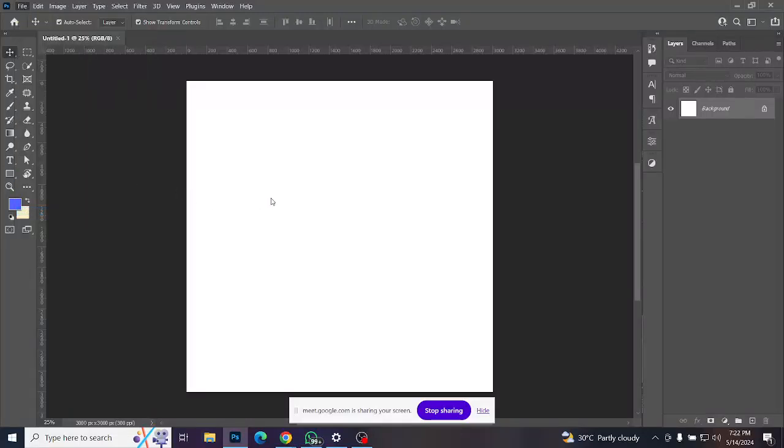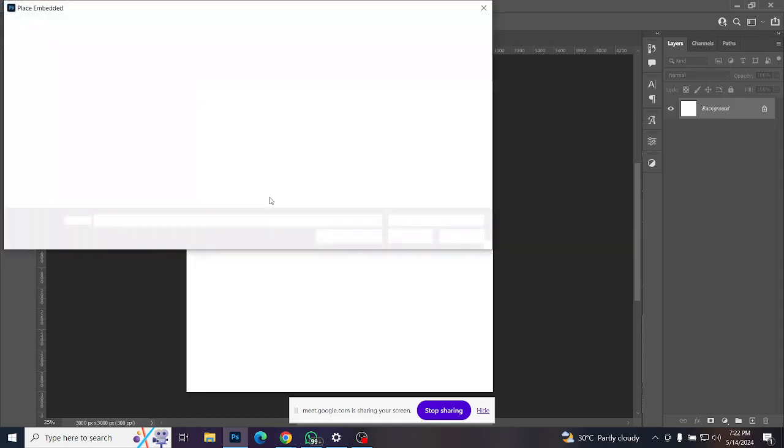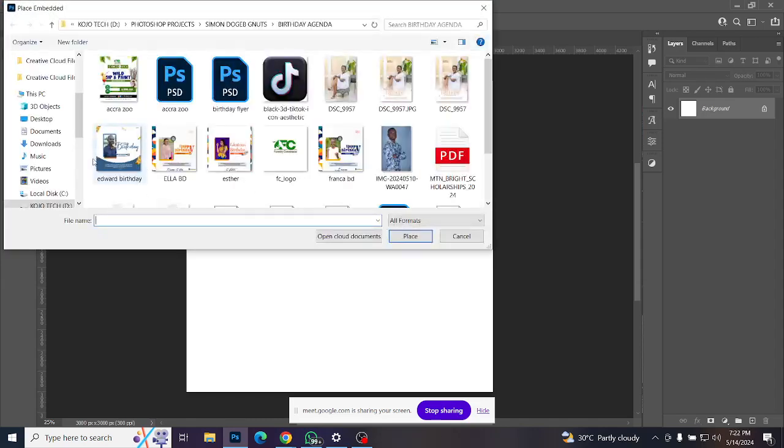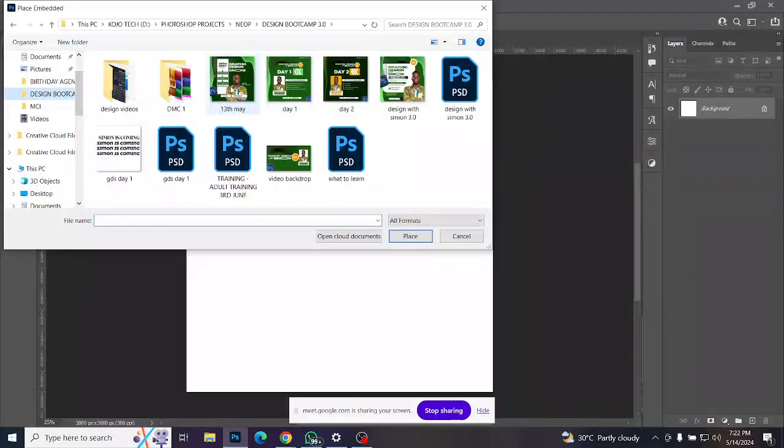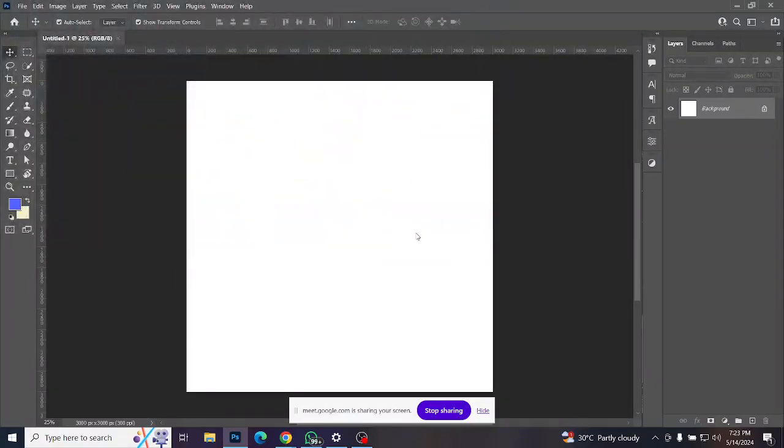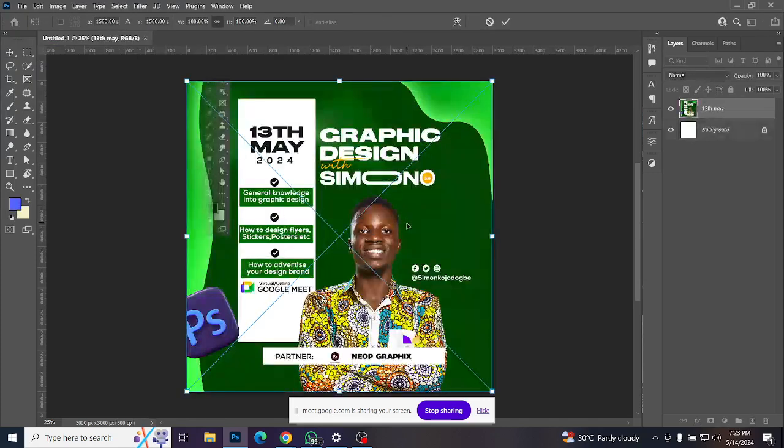So when you go to place embedded, it will open your file explorer. It's just like your file folder. And then when it opens the file folder, you click on the image you want to select. So for instance, I click on this image, and when you look over here, you see something called place. Then you click on place, then it will load. You can see that my mouse is currently loading.